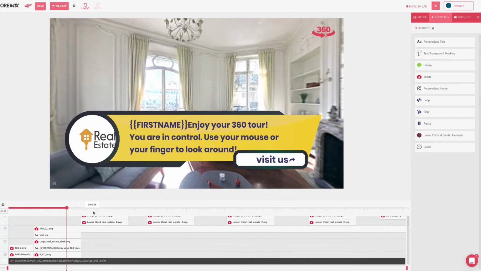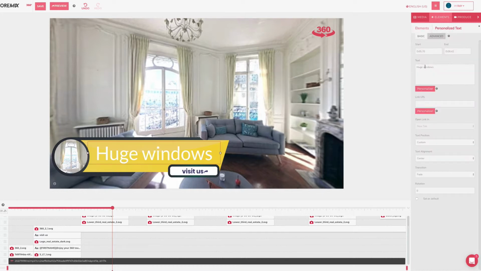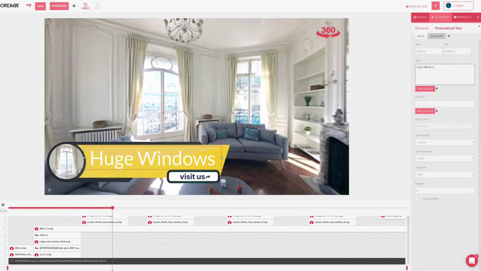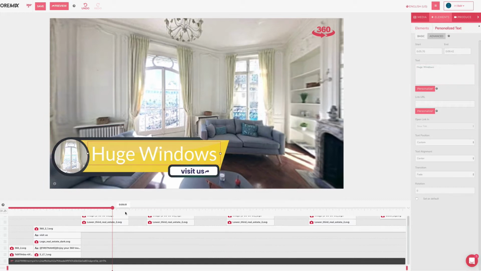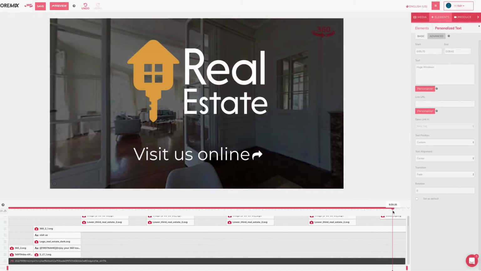Now, if we move on, we'll see that the 360 video continues to play in the background. This first section here has a lower third that says huge windows. Okay, so if we want to make any changes, once again, we can come in here and say, you know what, windows should be capitalized. Huge Windows. So you can make those changes that easily. Okay, and as we move on, the same thing for the next one. We've got vintage style. You've got fireplace, because this is a video that's going to show part of the fireplace. You've got things on mirrors, just all the different elements that you added in here. And at the very end, they've added a big logo and a visit us online.